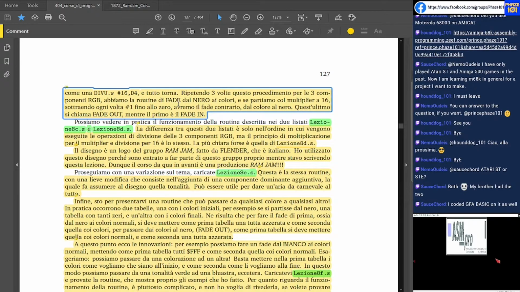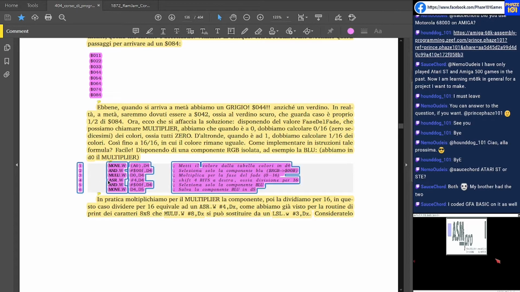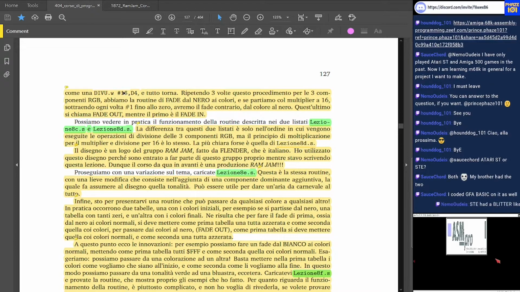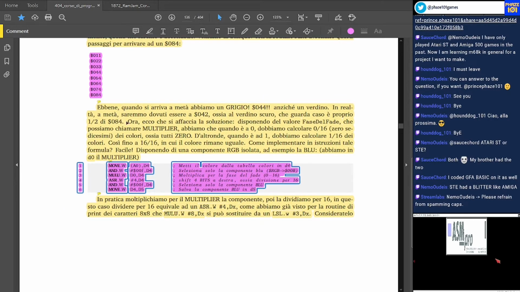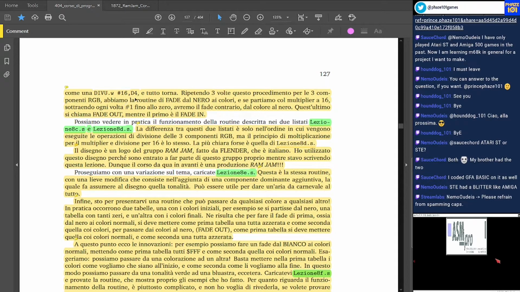Instead of using arithmetic shift right, he's saying, so here we used ASR, and we did arithmetic shift right #4. We can also use the DIVU instruction, which is division by 16. I think ASR is faster, but we can use that.